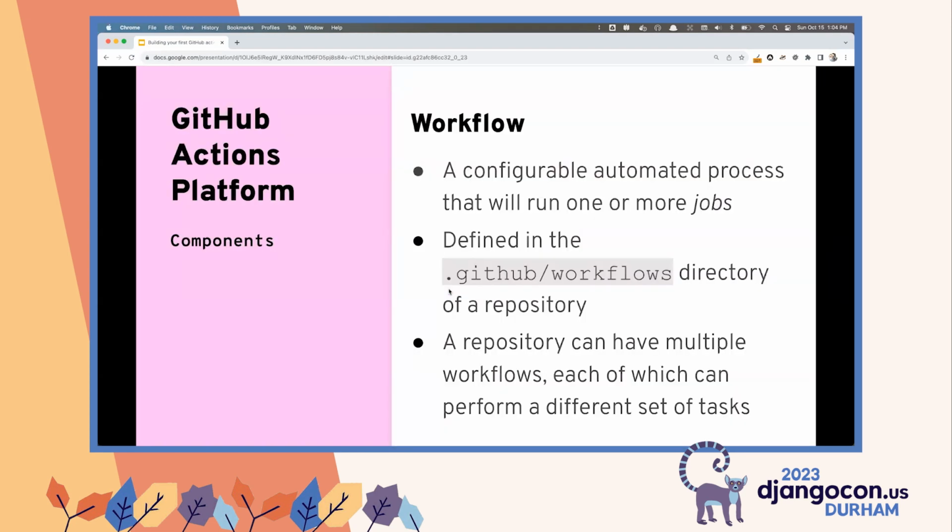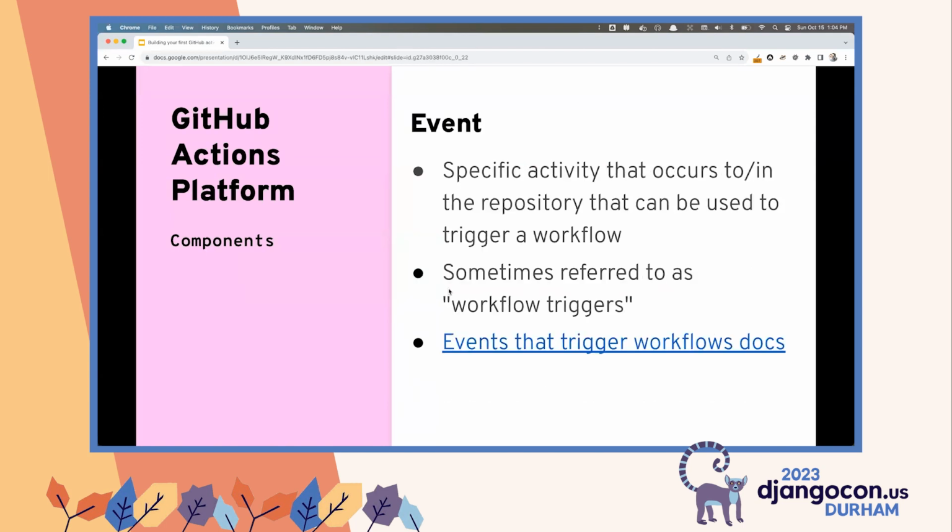So the workflow is your main workhorse. It is a YAML file, and it must live inside of a workflows directory that sits inside of a .github directory at the root of your repository. Now, a repository can have multiple workflow files, each one triggered by a different event or the same event. But each of these is the main area where you configure your automation.